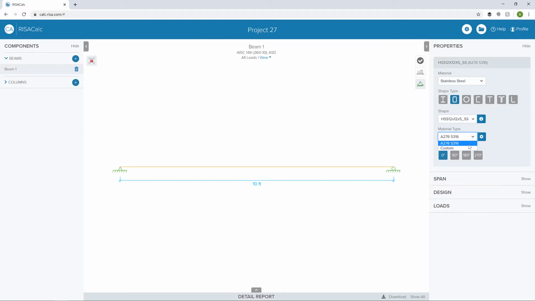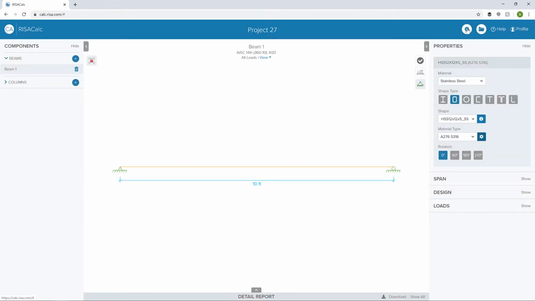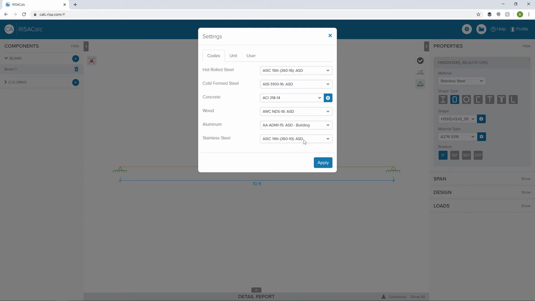We can also then choose our material or create a custom one. And then we can go ahead and look at the properties of that material as well to see our material properties. Before leaving the properties, we can go ahead and open up the gear here to see our stainless steel codes that are available. So both AISC codes.